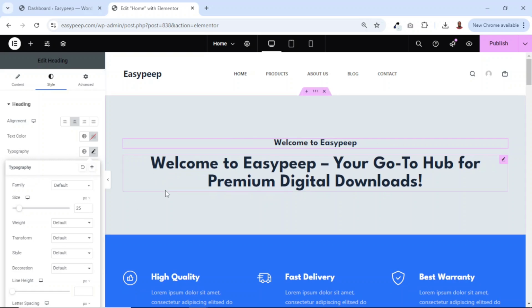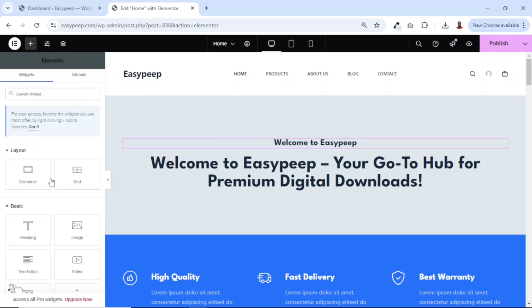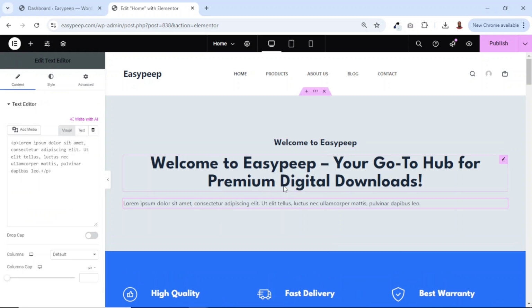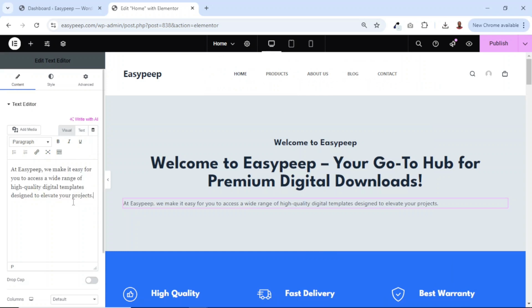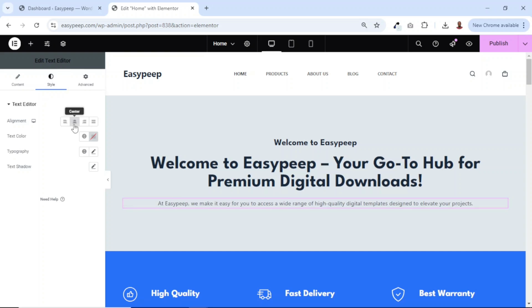Maybe 25 will do. Next, I go over to add element by clicking on the plus icon here, and I will add text editor just under the main heading, and this is where I enter my text. I have my text copied to clipboard. I'll just paste it in. Next, I go over to style, I center it.